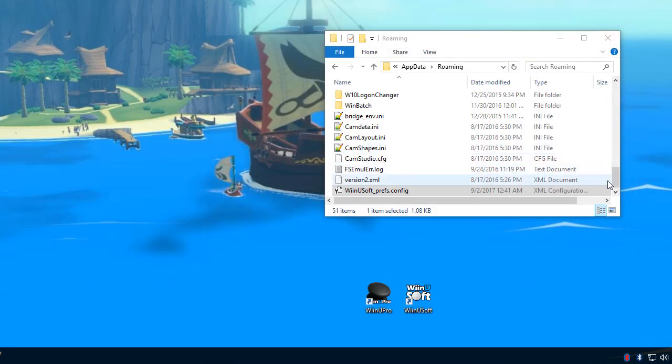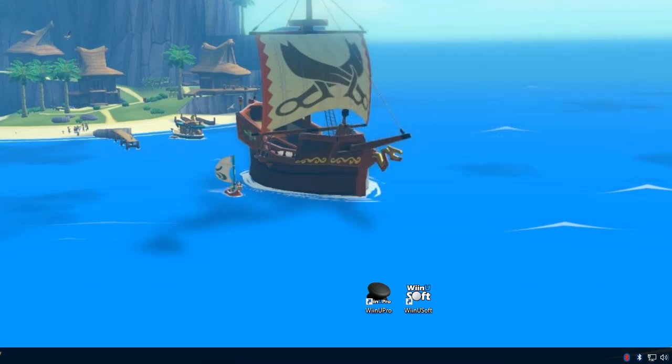For WiinUPro, if you don't see the config folder next to the executable, you will find it in here. It should be named WiinUPro config or something similar to that. And so those are the options that each application offers right now.